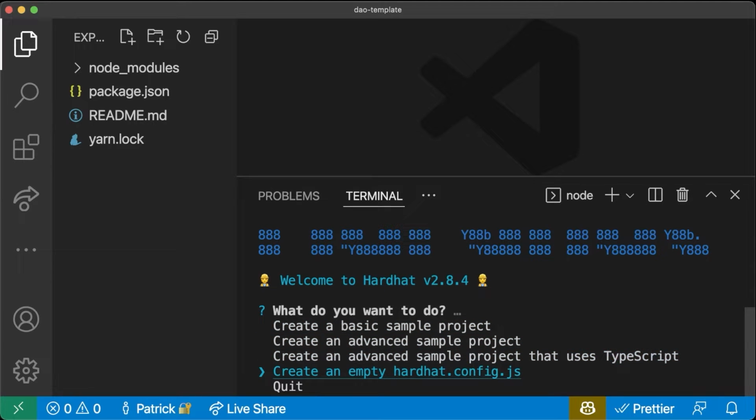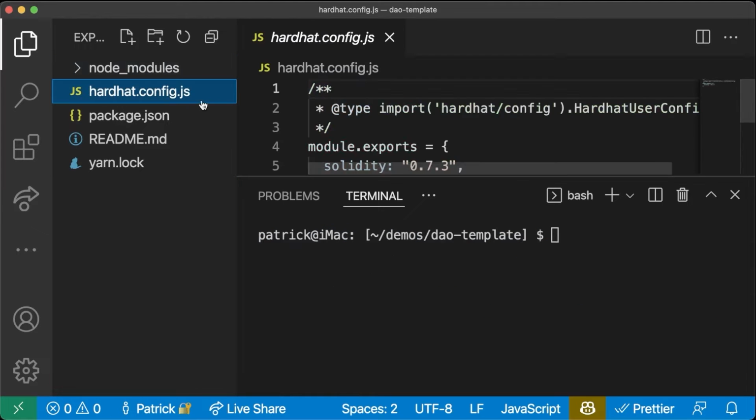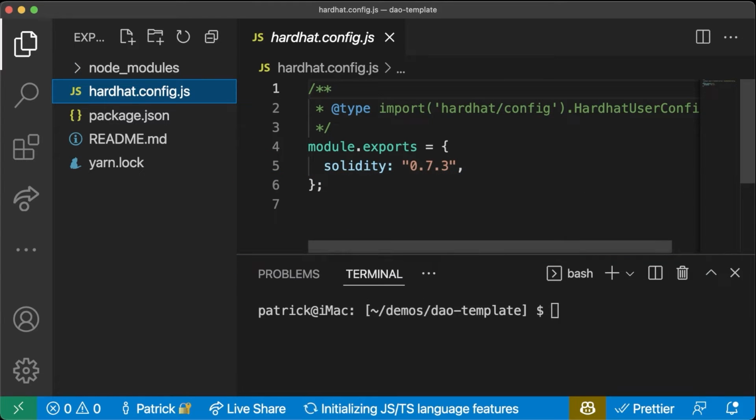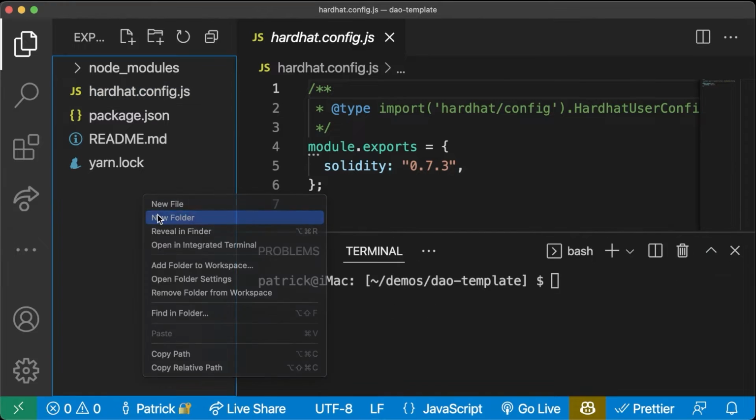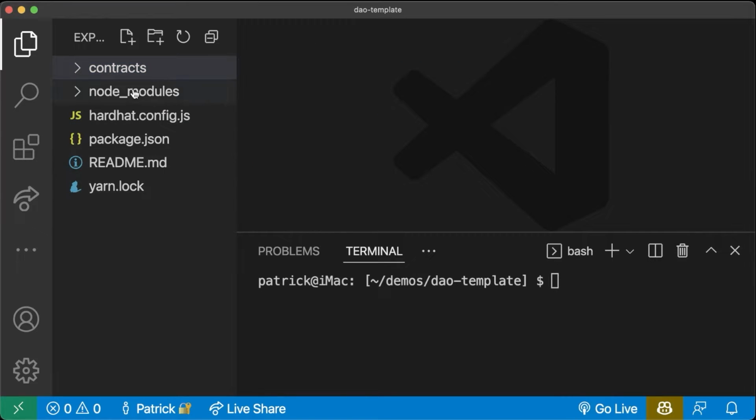We're just going to create an empty hardhat.config.js, and we're going to turn it to TypeScript. The advanced sample TypeScript project has a bunch of stuff that I don't like. So we're just going to create an empty hardhat.config.js, and perfect. We've got a hardhat.config.js. Now let's go ahead and create a folder, our contracts folder. And this is where we're going to add all of our contracts.